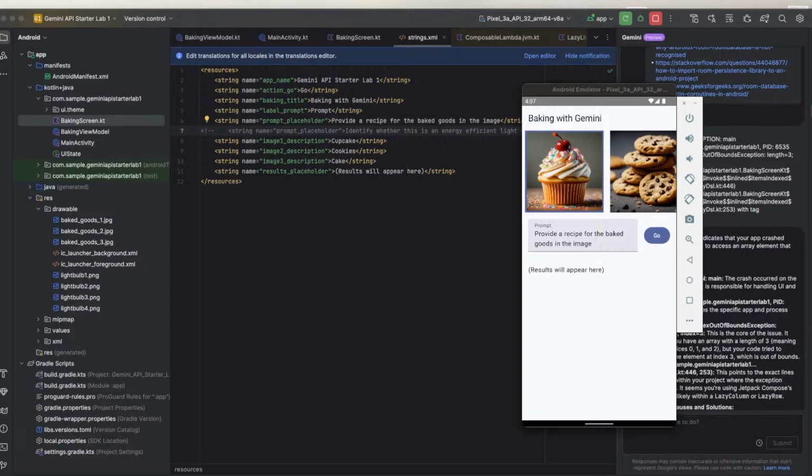And in this stream, I'm going to be modifying the recipe starter AI app to be turned into an app that can detect if a light bulb is energy efficient or not.